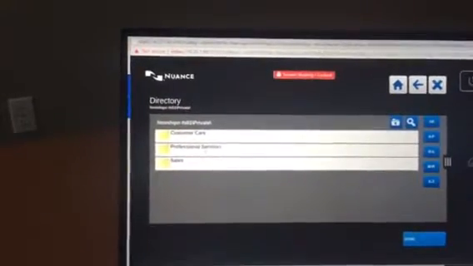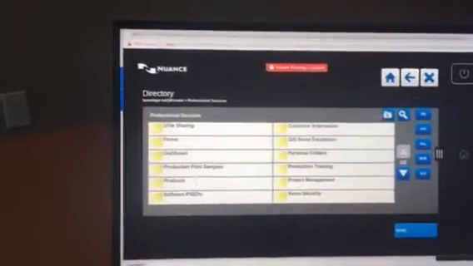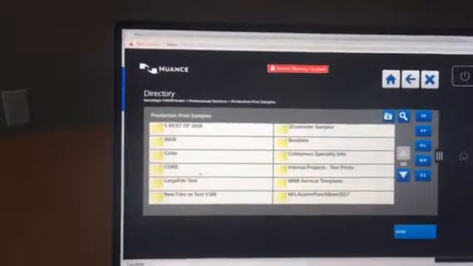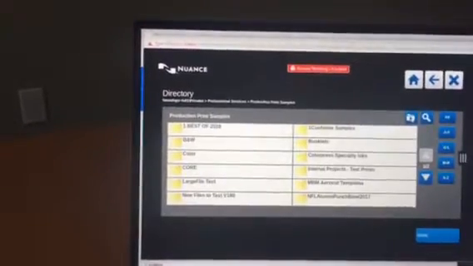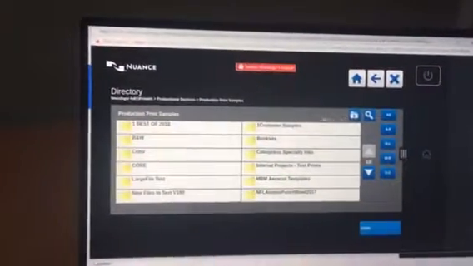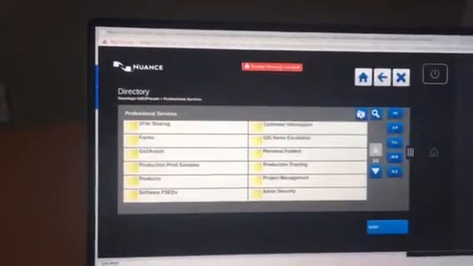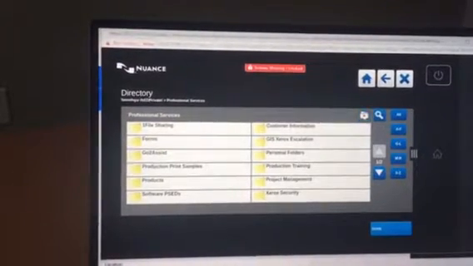Now what I can do from here is I can simply browse like I was in Windows and find different areas where I would want to scan the document to. If I get into a directory that I don't wish to be in, if I go over and select the up arrow button, you can see we're just simply going through that file share level by level.